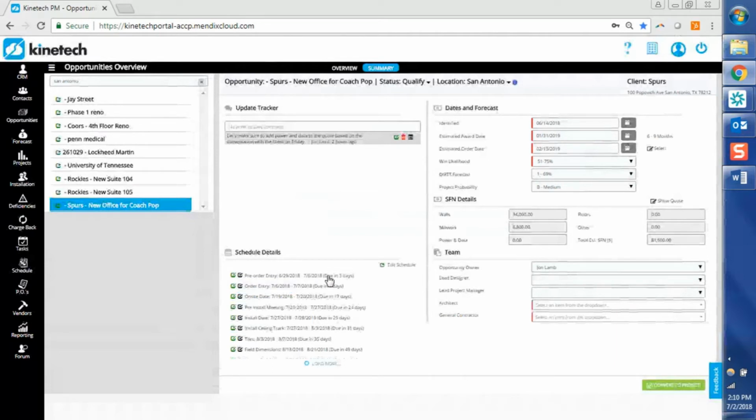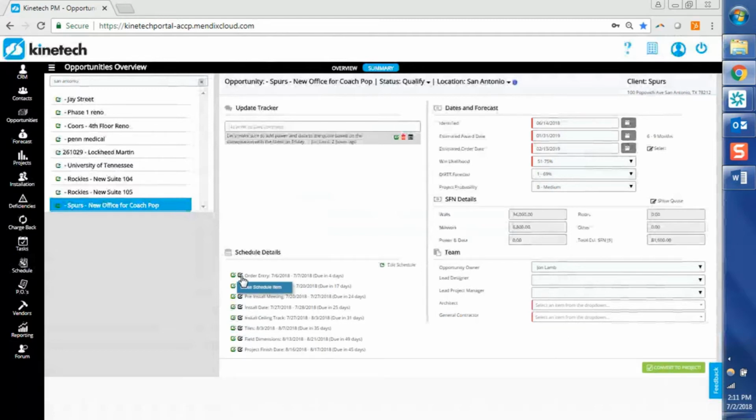Looking at this pre-order entry, we'll just use this one as an example. I'm going to go ahead and click this black icon, and what we should see is it disappear from this list since we're only looking at open schedule items. Click that, and you saw it disappeared.